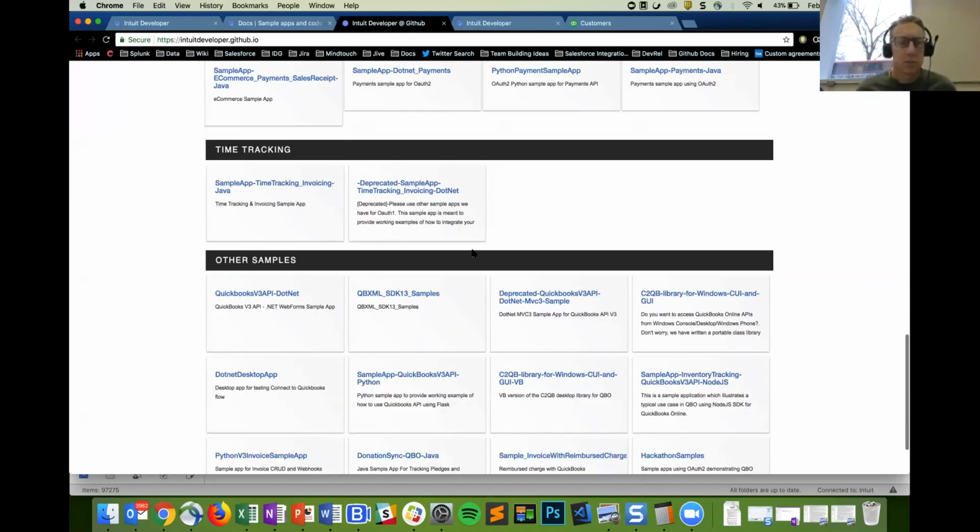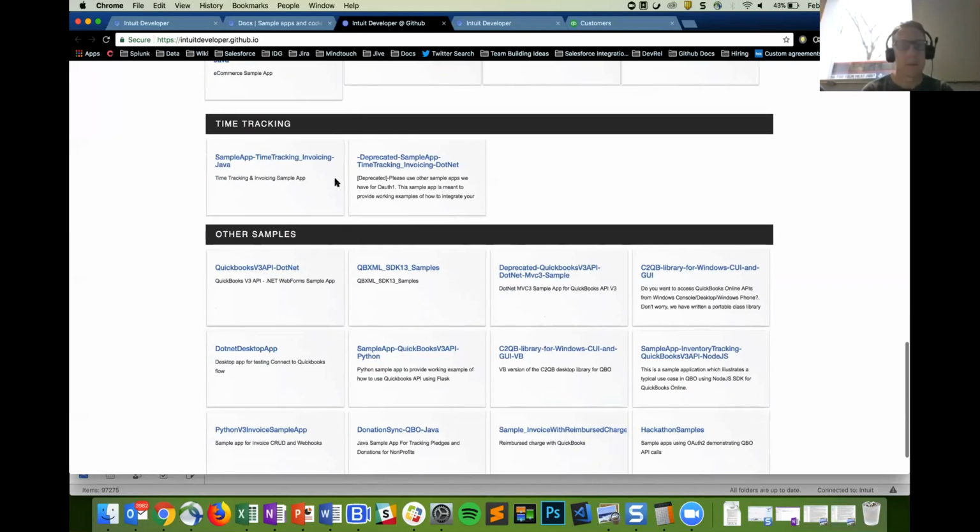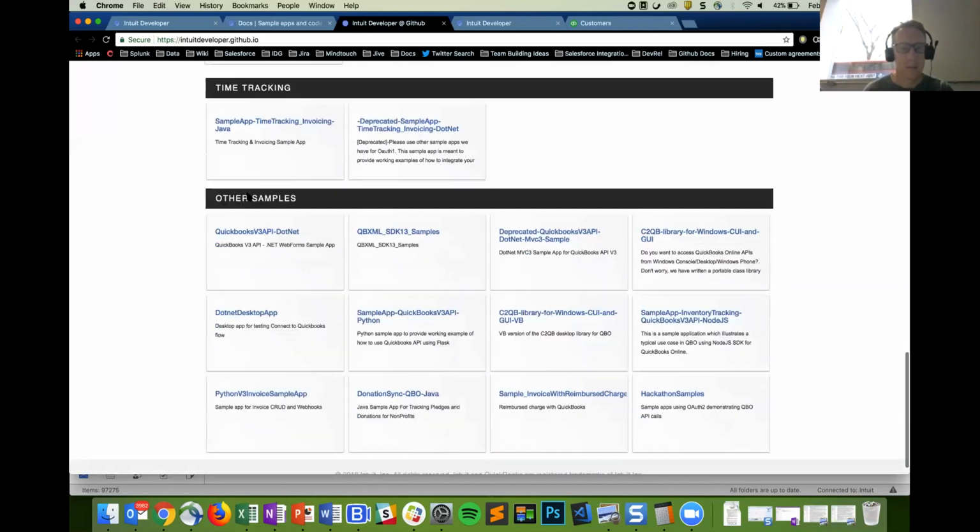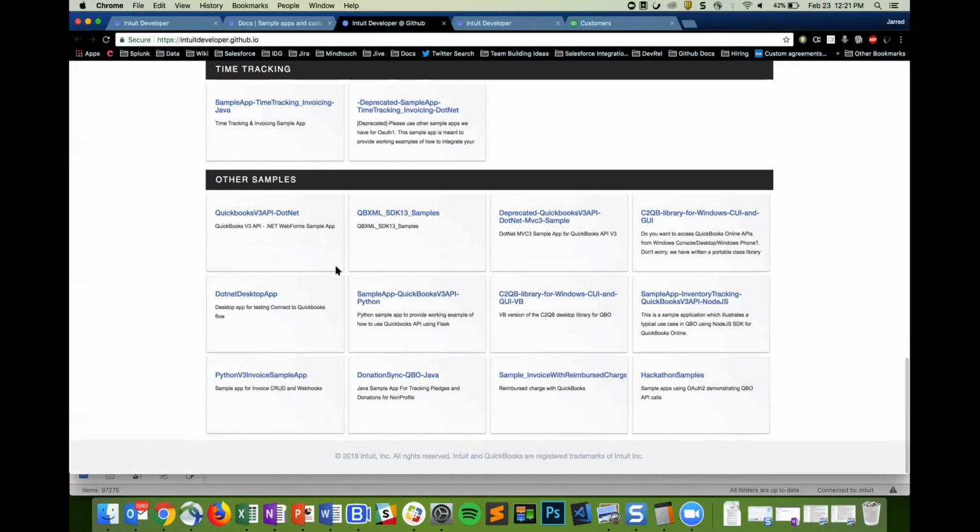And then we have a couple of full-blown applications that are kind of giving you an idea of what it would look like to have a full application up and running. Kind of the entire user experience, the setup, the sign-in, how you would manage it, how you would store tokens. It kind of gives you a good example of how to do all of that. And then lastly, we have other samples. So there's tons of other open source developer samples that you can find here.